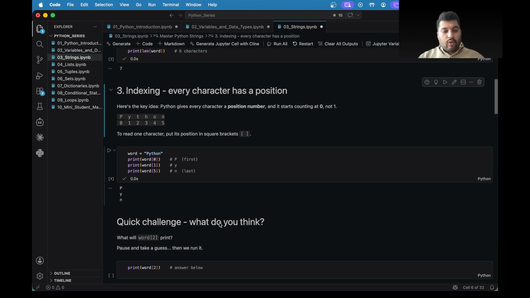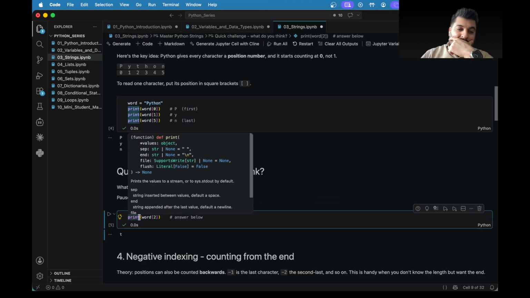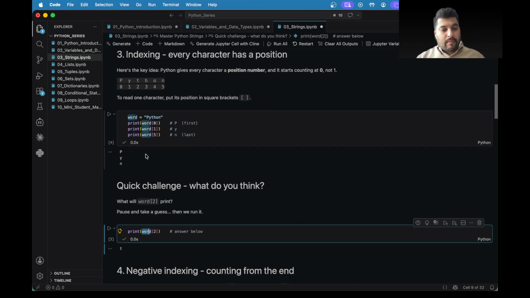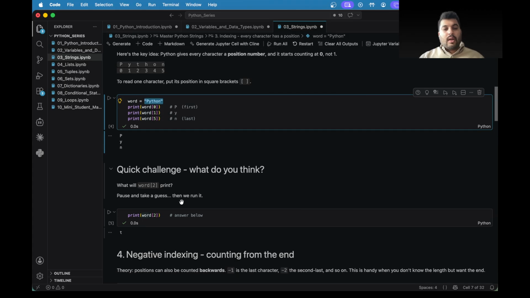Okay, so it will print, let's check, T. Why did it print T? Okay, first, print is a keyword which is printing word. Word is a variable which contains a data type which is what? String data type called Python, and on the second index, T is there. So it's fetching us T. Understood, guys?